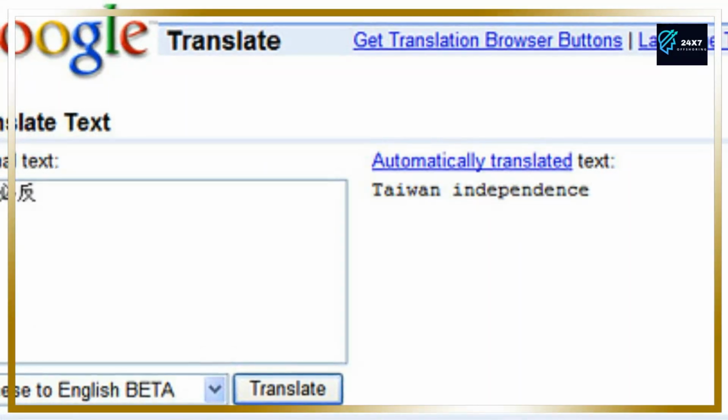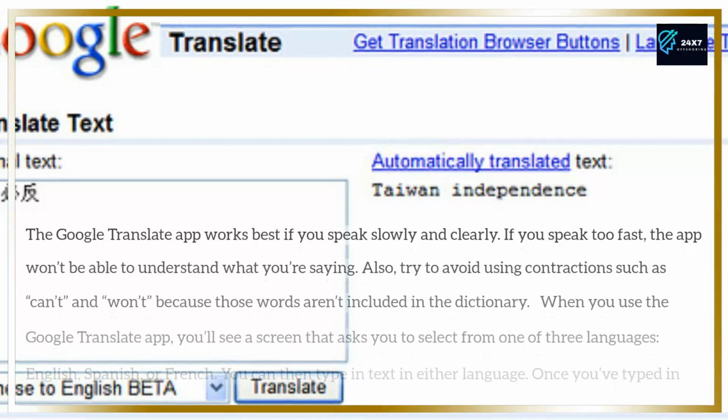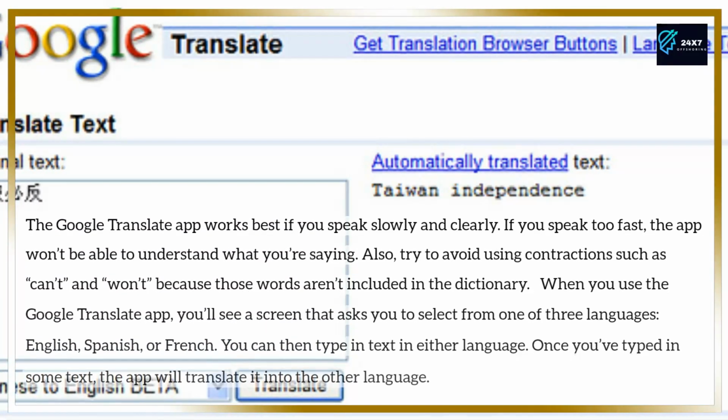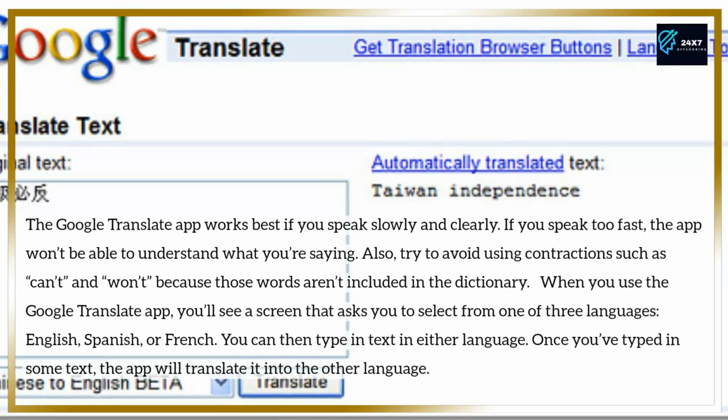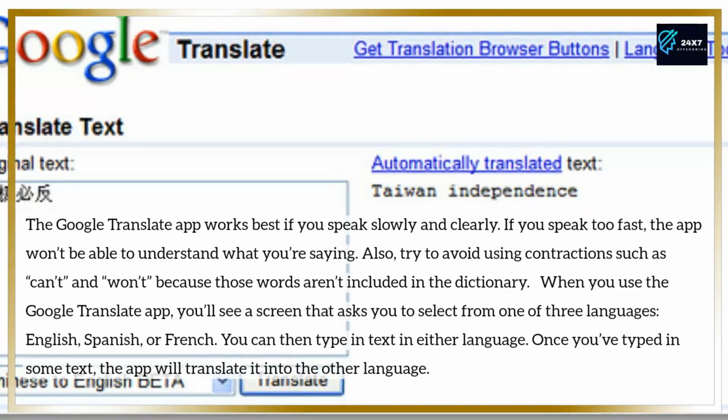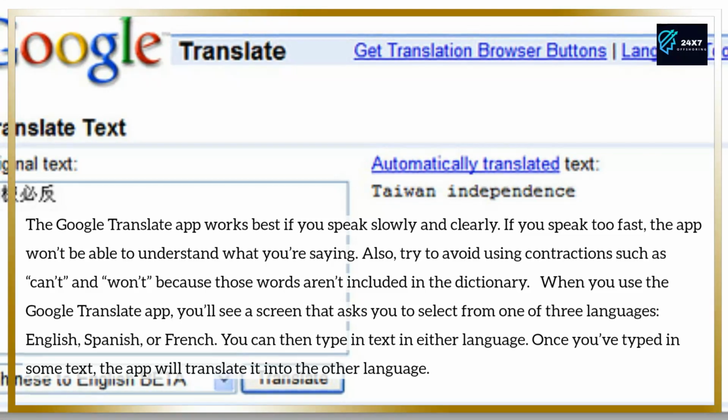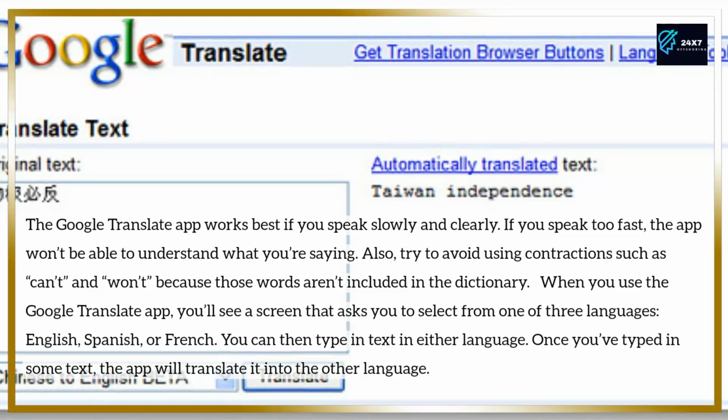The Google Translate app works best if you speak slowly and clearly. If you speak too fast, the app won't be able to understand what you're saying. Also, try to avoid using contractions such as can't and won't because those words aren't included in the dictionary.